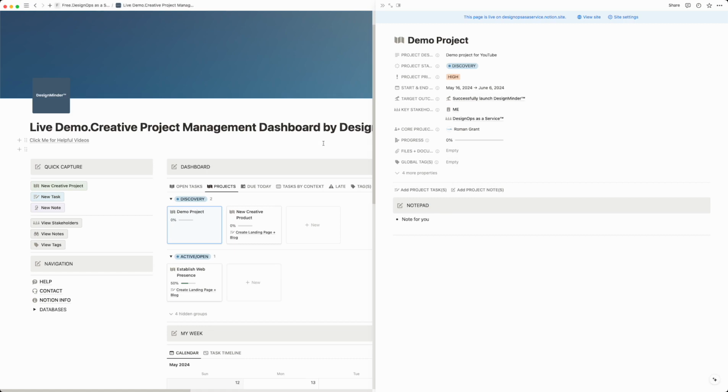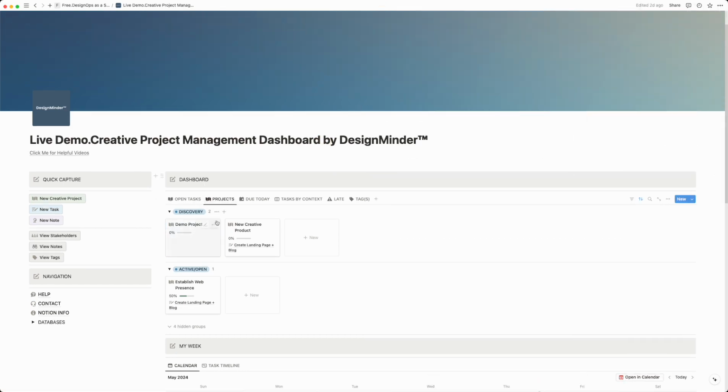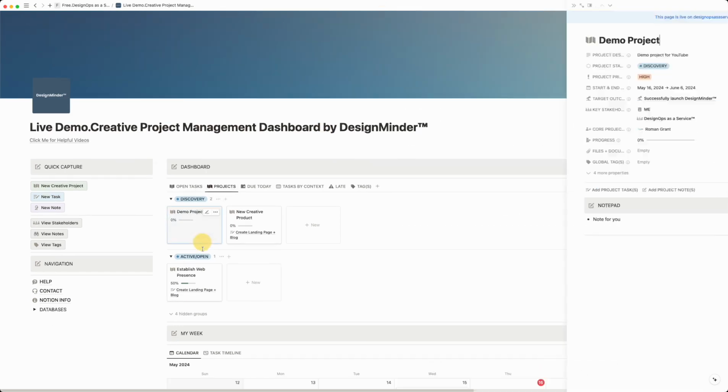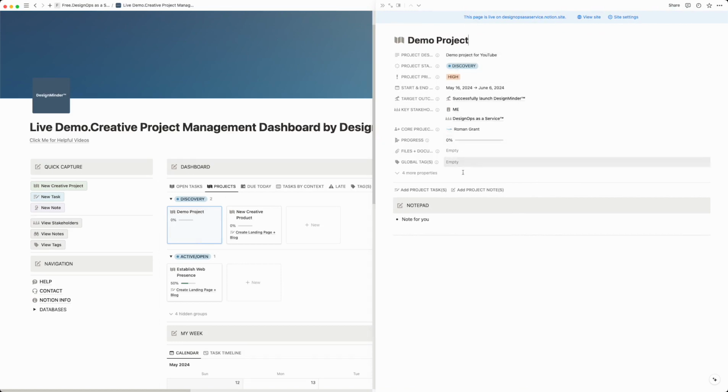All right, so now you've entered it. We can close it out here. Then when you come into the dashboard, you'll see the new demo project is created, with all the fields there.